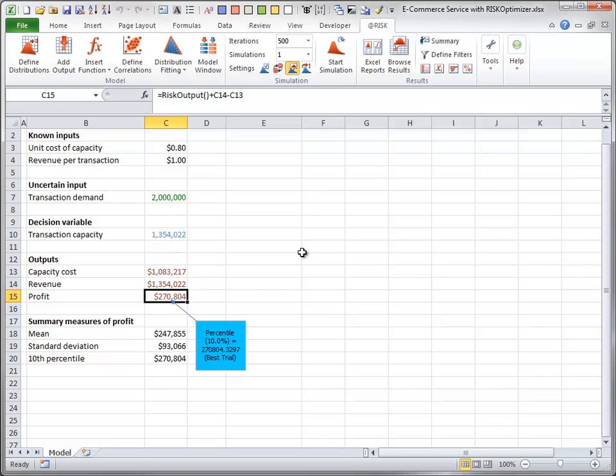Again, Risk Optimizer is a tremendous complement to @RISK. @RISK performs simulations, and then Risk Optimizer uses the results of these to optimize some function. Just be aware that it takes some time. A lot is going on behind the scenes.